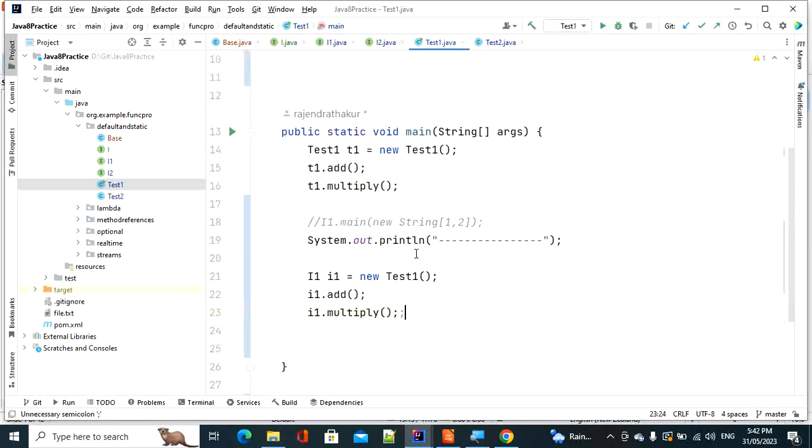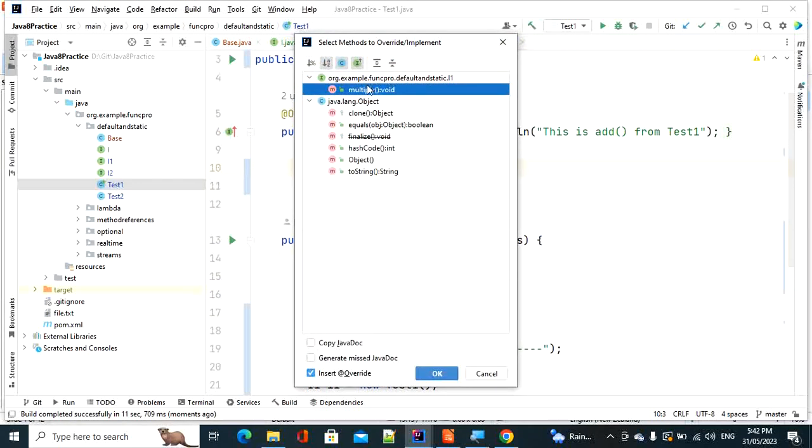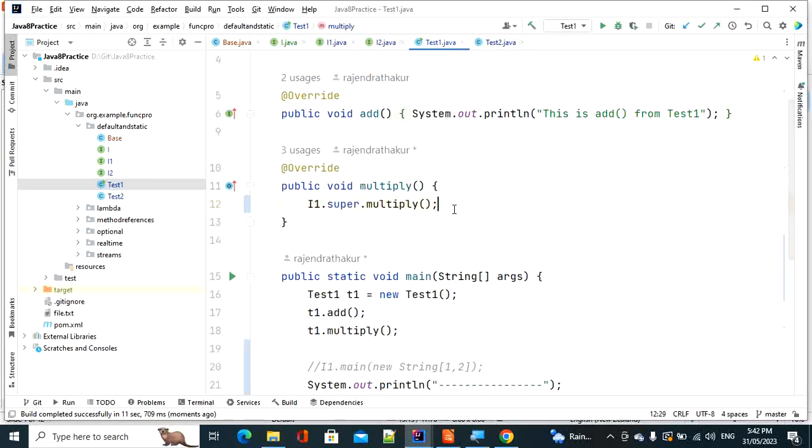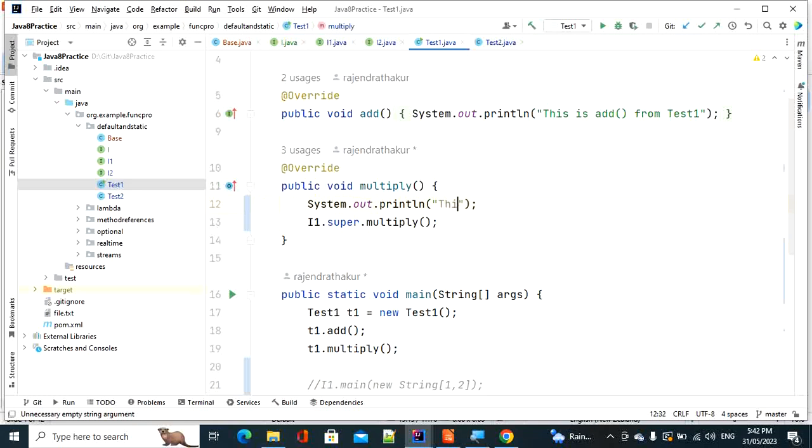Now let's assume you are not happy with the implementation which is given in the interface I1. You want to give your own implementation. In that case, simply you can override this. Here again there are two sub concepts. For example, here I want to give my own implementation. I'm just saying this is default from test one.